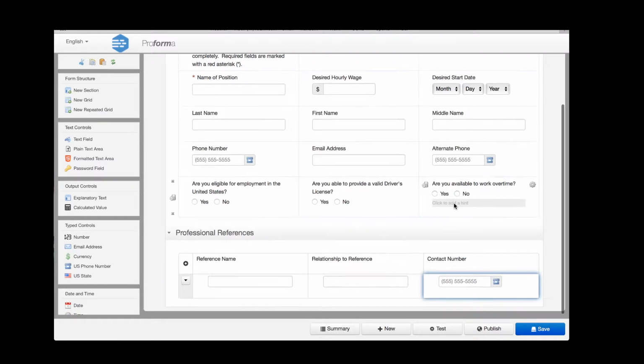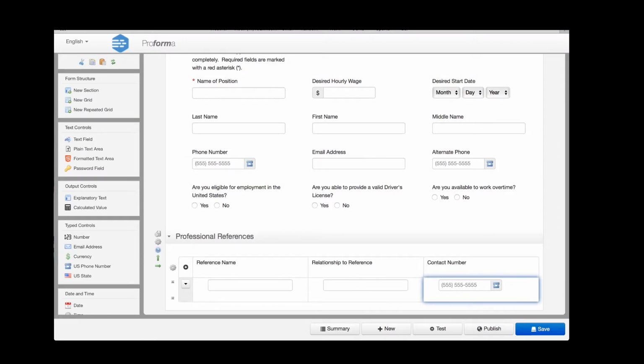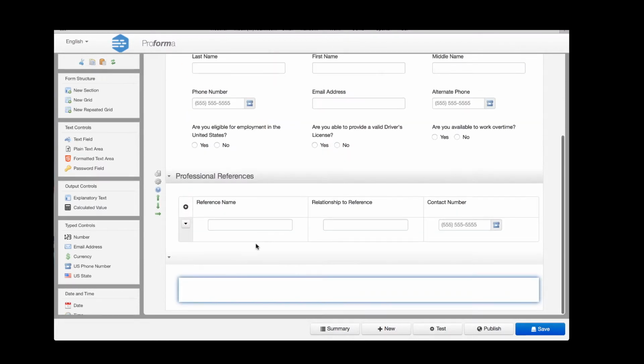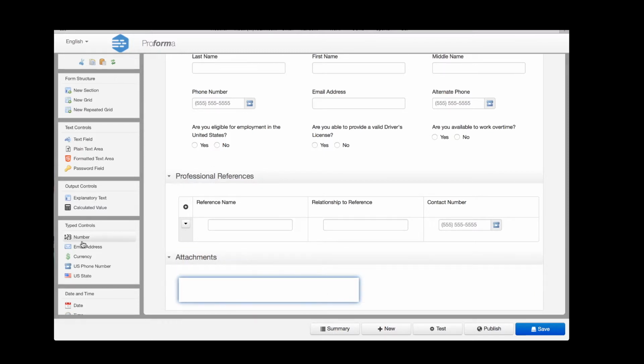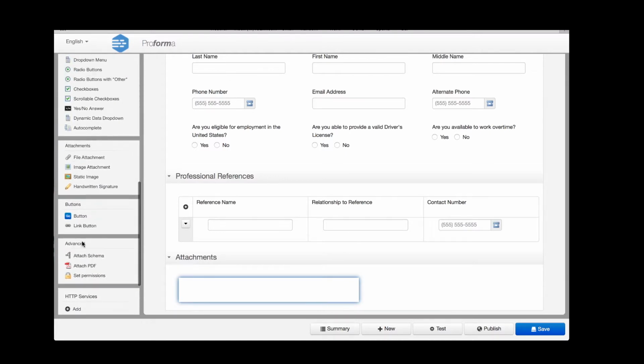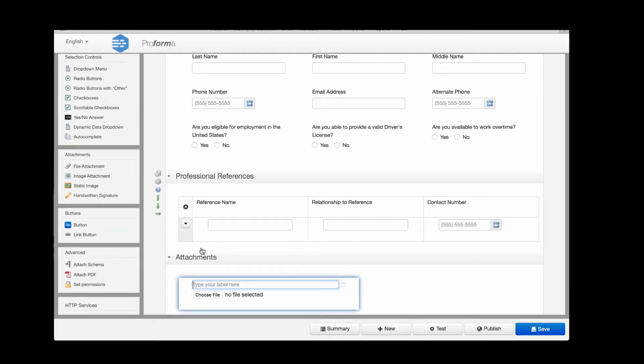Okay. Finally, I want to add the ability for, or even a requirement for my applicant to attach a resume and maybe even a driver's license. So I'm going to add another section and title it Attachments. And I'm going to give it 2 columns. And in the first one, I'm going to come down here to the bottom of my toolbox and select File Attachment. I'm going to call it Attach Resume.